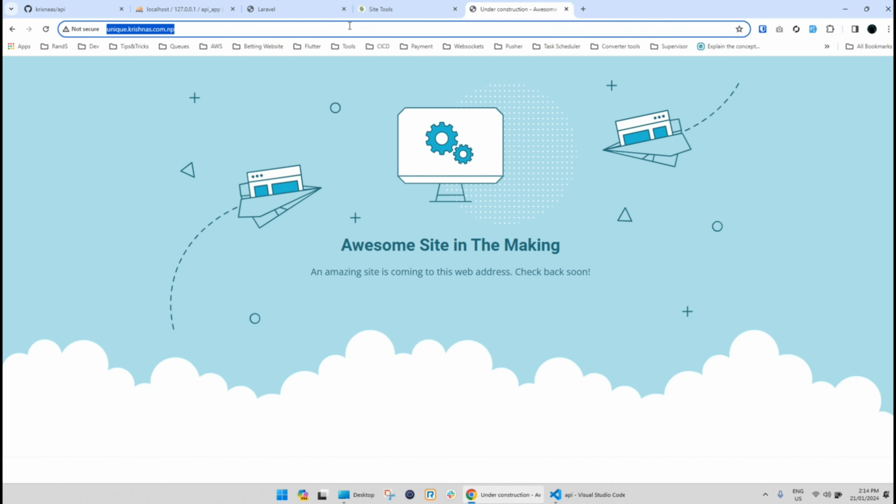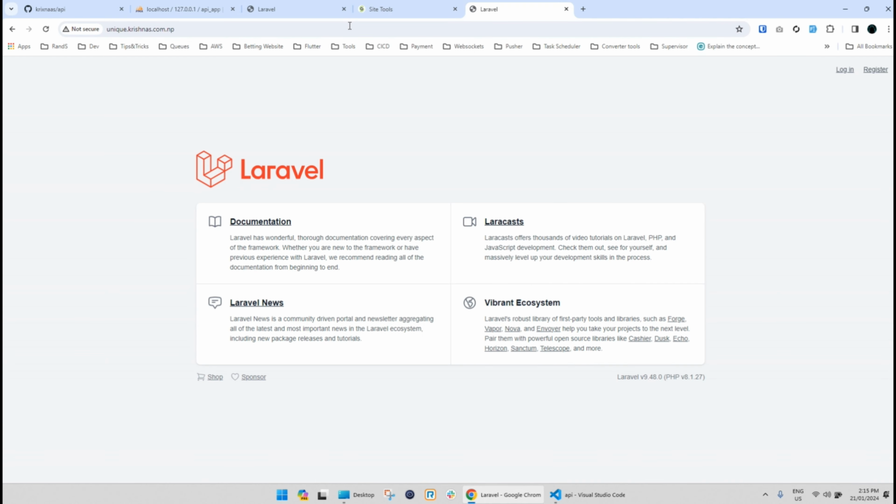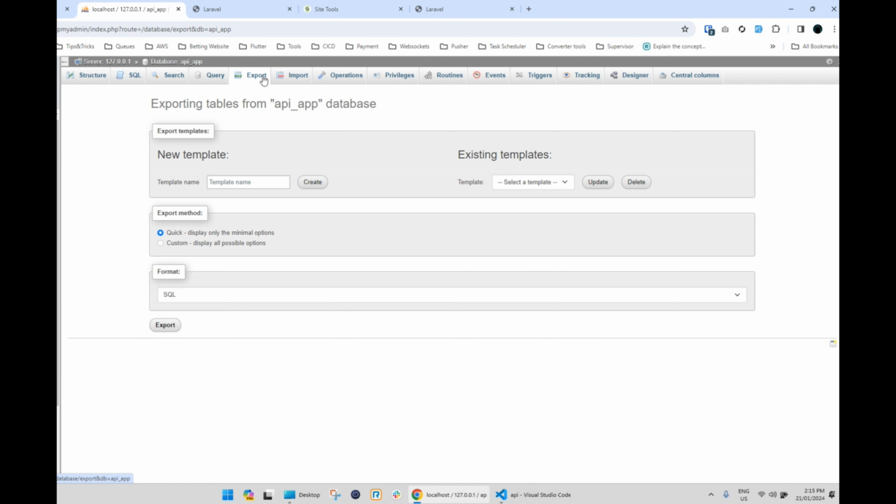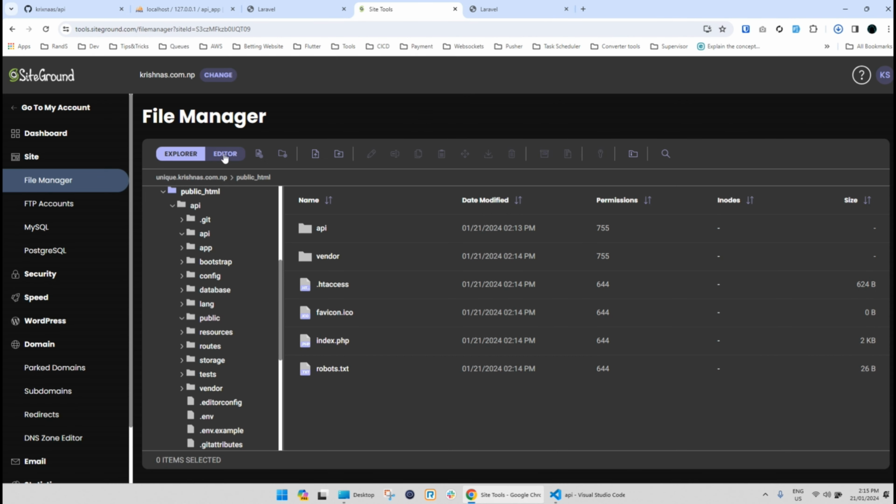After that, let's go to our website. Let's refresh it. Okay, that's done. Our website is on the internet. Now the other thing we need to do is export and import our database. Let's export it, which will have a default data.